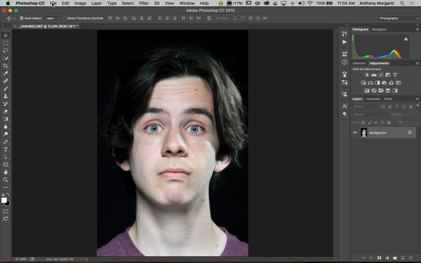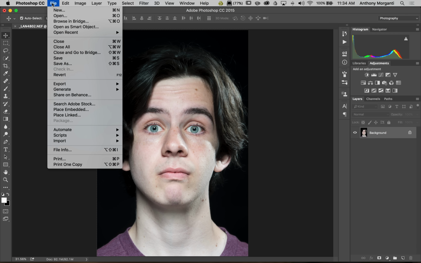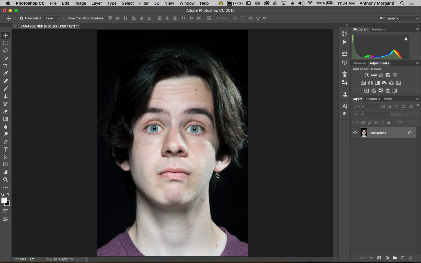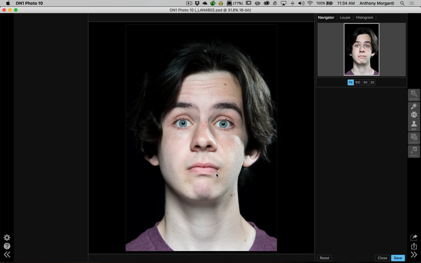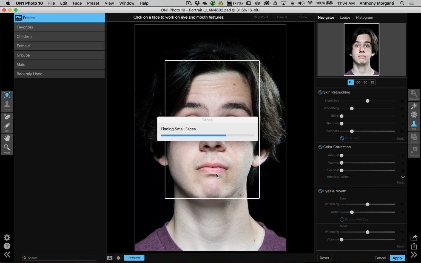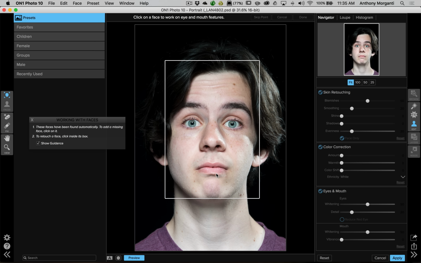On the other hand, if you just want to go over to the File menu, go down to Automate, and then open up any of the On1 plugins from here, you do not have to duplicate the background layer because it will create a duplicate layer that it will apply whatever plugin you're using to. So as you can see, I went from the Automate menu and we're in On1 Photo 10 Portrait. Now, it's really, really easy to use.